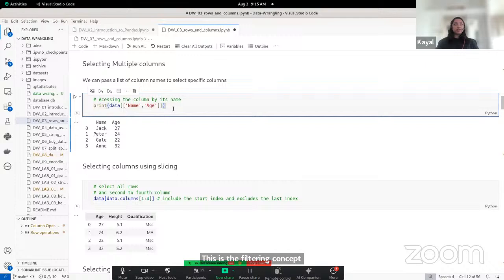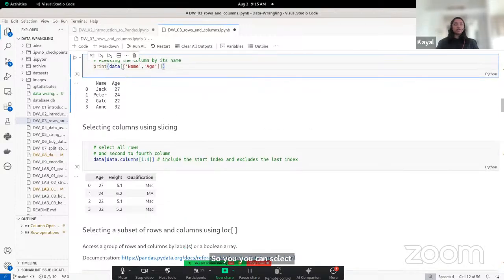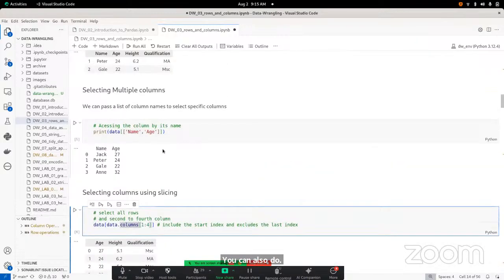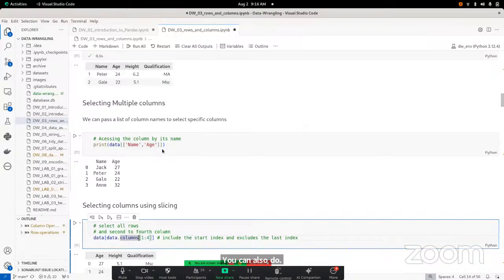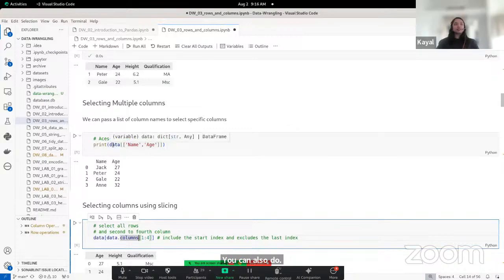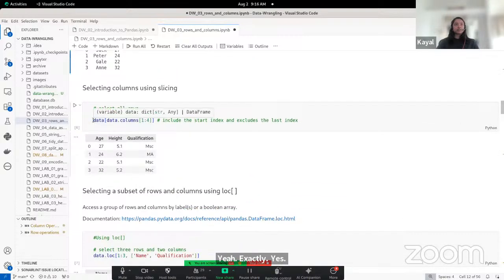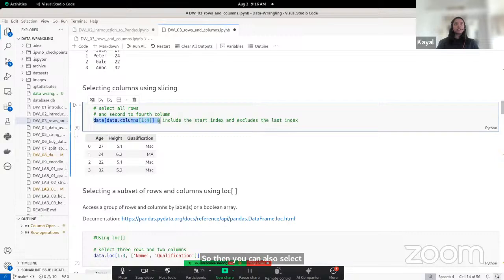So you can select multiple columns using the column name, by giving the list of the columns. Essentially it's a select command, like SQL select. Yeah, exactly. Then you can also select the columns using its index. This is not something you generally do, but in case you want to select the first three columns, you could do it this way also.